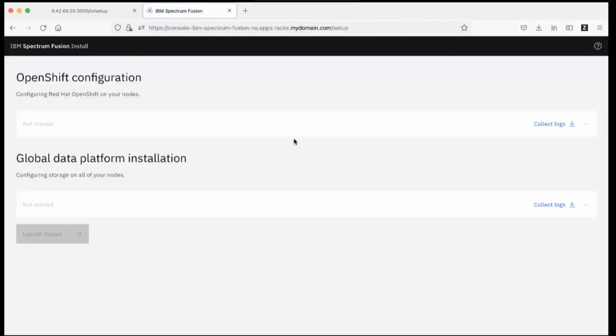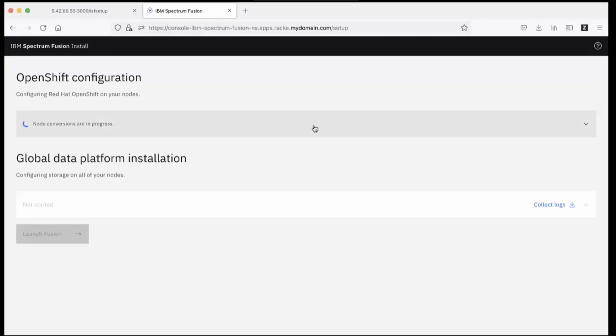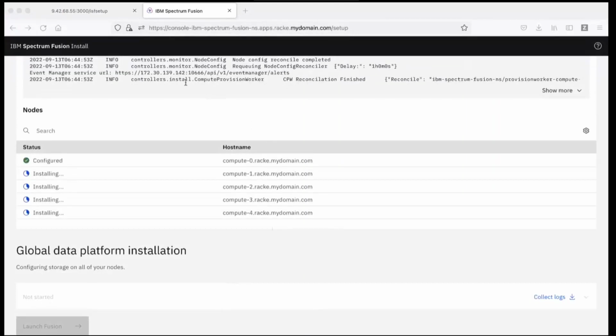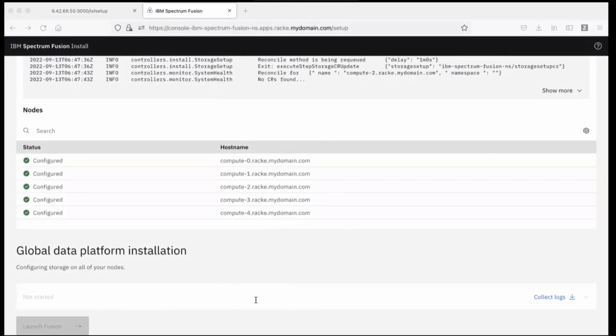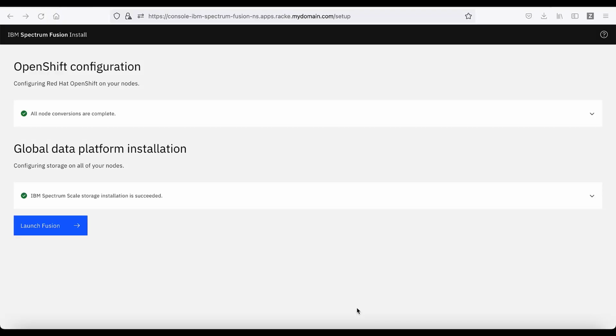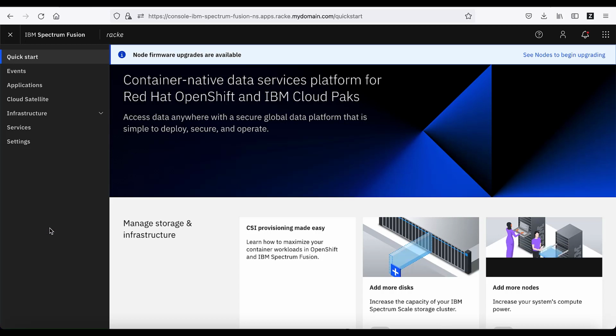And the Fusion software installation stage completes and the cluster expansion stage begins. And this expansion stage is going to take about 60 minutes. So you can view the progress of that OpenShift configuration directly on your nodes. And after the status of all the nodes changes to configured, you'll then see the global data platform installation section is enabled to configure storage on all your nodes. And if your installation includes disaster recovery, then the connections between your disaster recovery sites are established. So finally, after all of the configurations are successful, you will click Launch Fusion to get into the IBM Spectrum Fusion user interface.